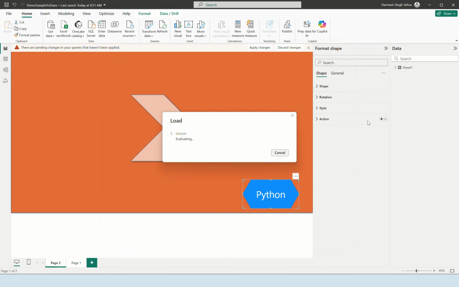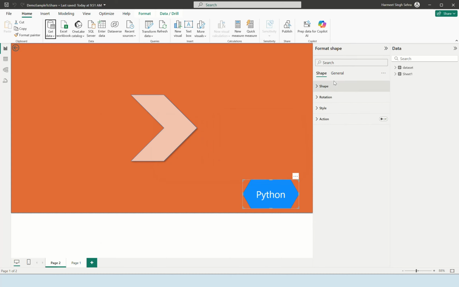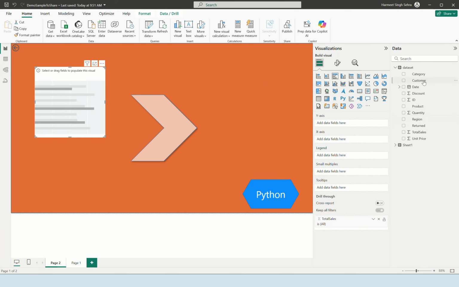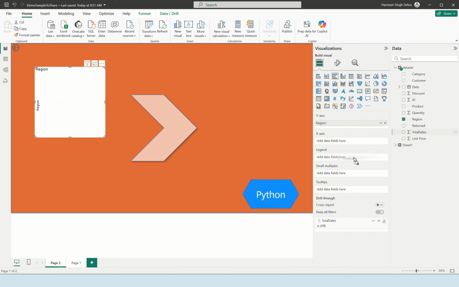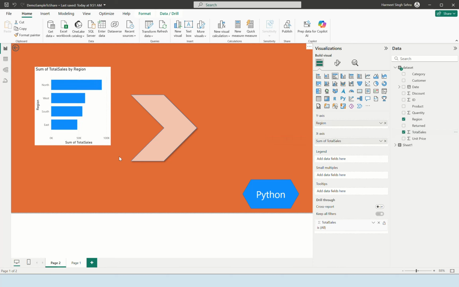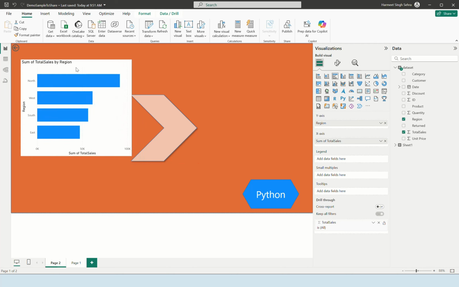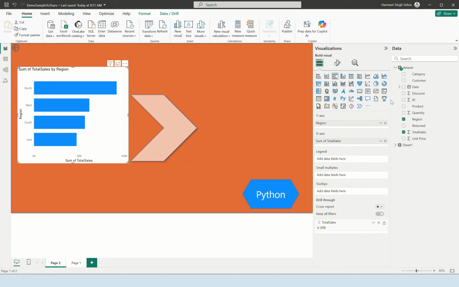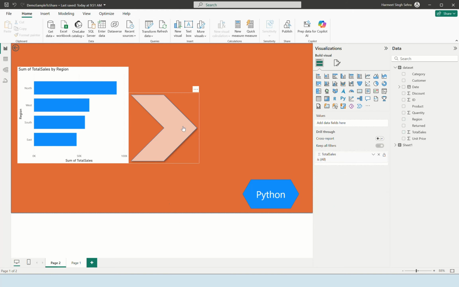So let's load it, and you can see on the right hand side it will load the fresh dataset depending on our scripting. Right now my script is very straightforward, so we can change that also. Let's double click on the chart, drag region towards Y, and put the sum of total sales toward the x-axis. Now you can see it's very interesting. Regions are there, total sales is there, and that is again coming from your dataset only. So this is the first way.